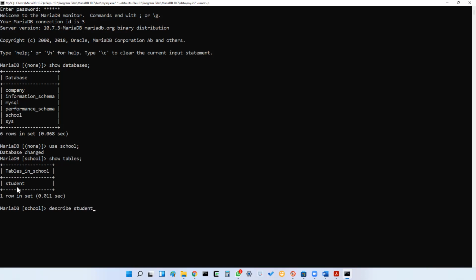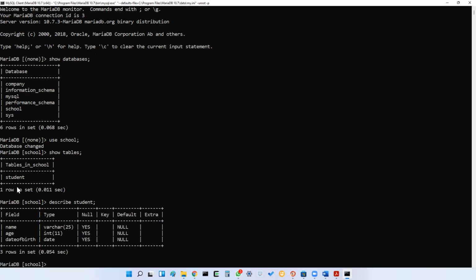So to see what the student table contains, we can say describe. We are not getting the data, we are seeing the structure. So in this table, what are the fields we have? Name, age, date of birth. Yes, we have name, age, date of birth, they are the fields.